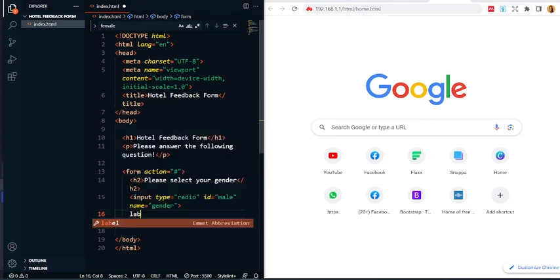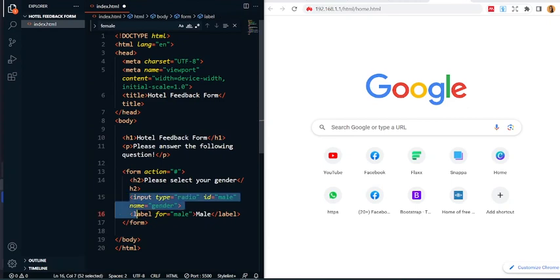Then we have our label for male. When putting your label for, make sure that it is equivalent with the ID. Make sure it's what you use in your ID. As I use male, so label for male, make sure it's what you use. So you click on male. I'll just copy and paste this thing.